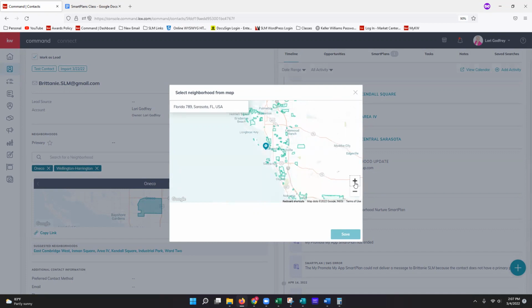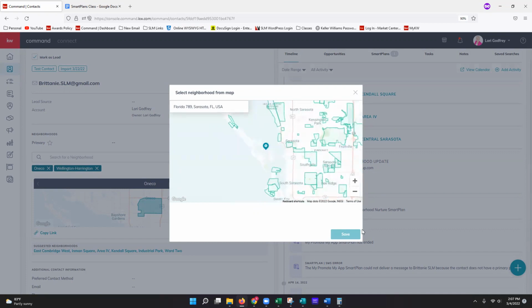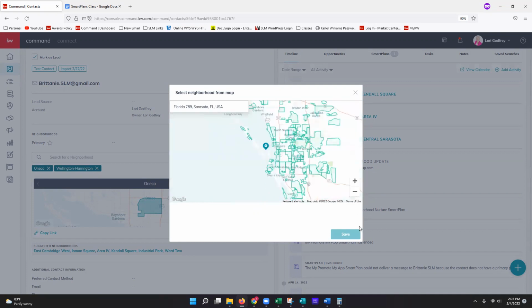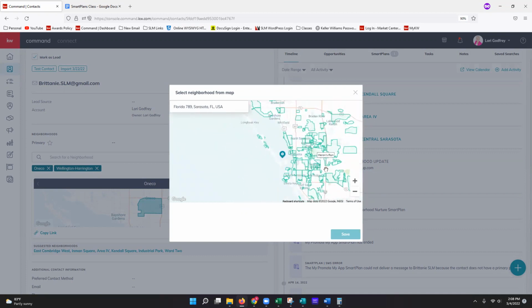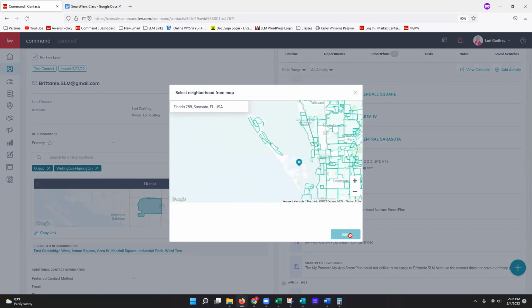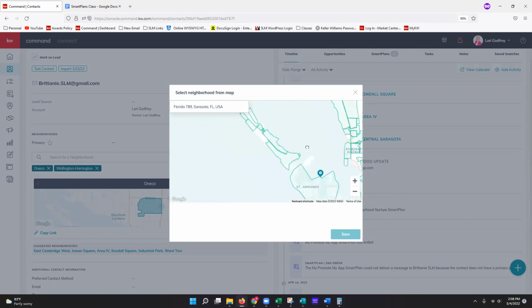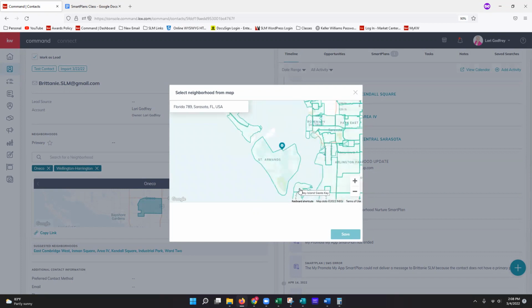So if my client is, say, looking in Sarasota, I can use my little plus and minus signs to zoom in and zoom out. I can drag my map to get to a different location. And as I start to zoom in, you're going to notice that the neighborhoods become more apparent. They actually start to show up.